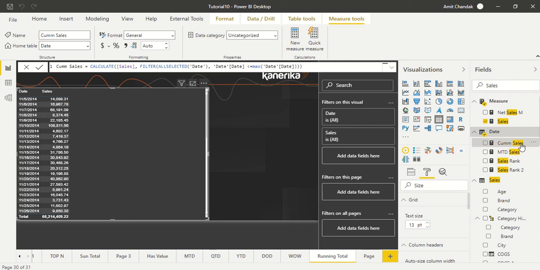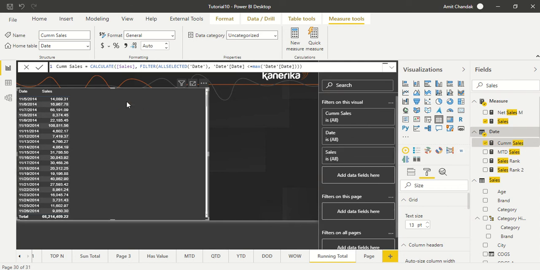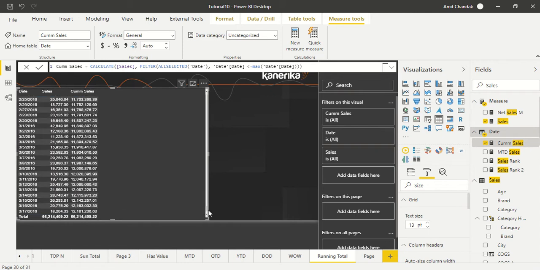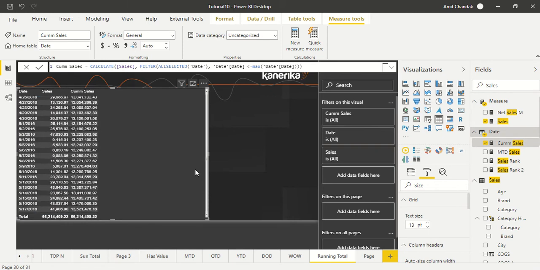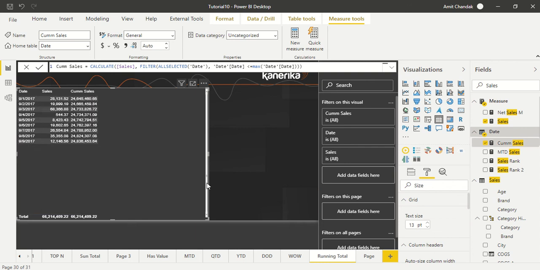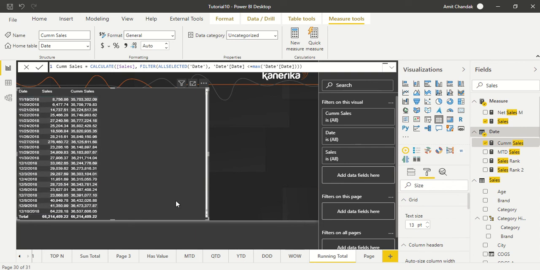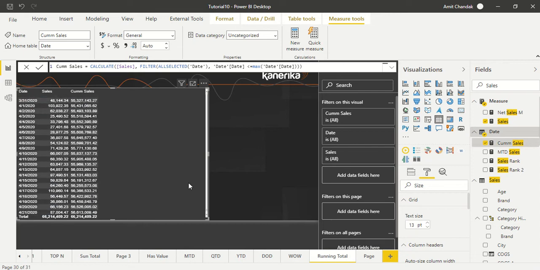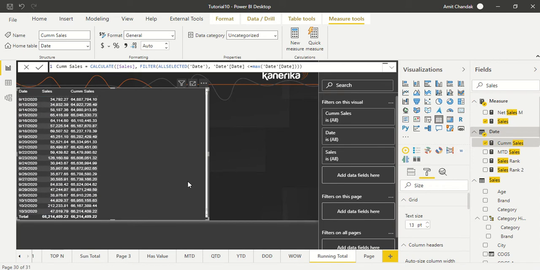So cum sales we got and we put it here. Okay, we already got it. So look, this number is increasing. At the last you will get the same number, so we can scroll and see on the last row also. Still not able to scroll completely. A lot of data is there. We have data till 2020. So let's do some quick scrolling, and the number will match.